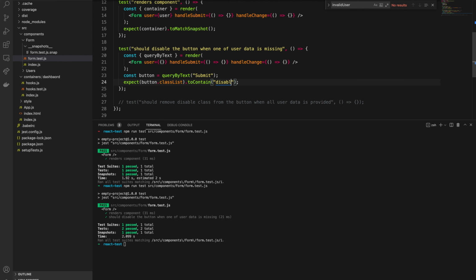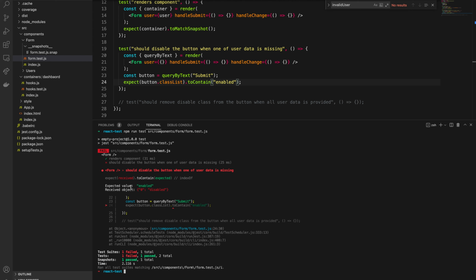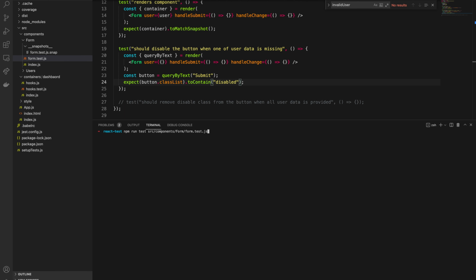But also let's make sure it fails as well. Let's just change it to enabled, should be enabled. Let's see, in this scenario it should fail, it shouldn't pass. If it fails, then our test works fine. Here we are. See, it's saying we expected it to be enabled and received disabled. Let's change it back to disabled and run the test again, and it should pass.